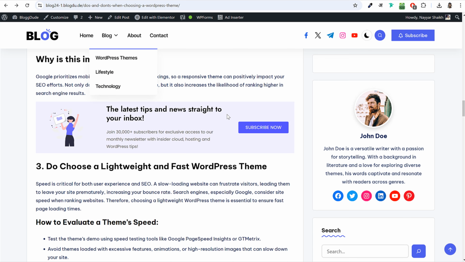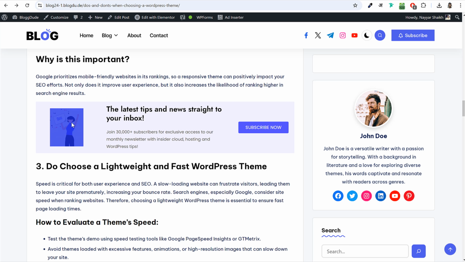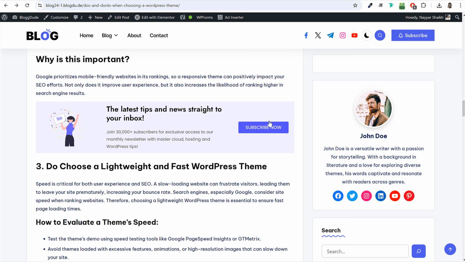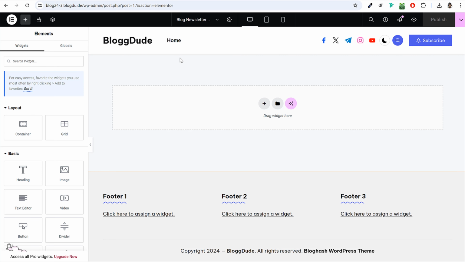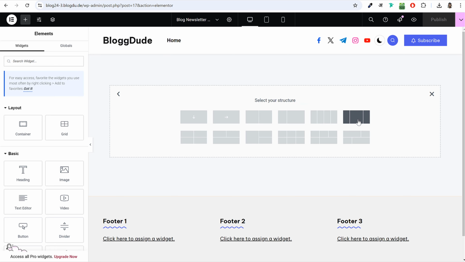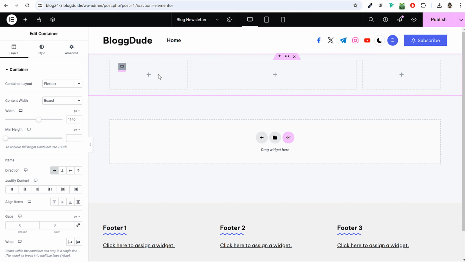First of all, if you see this, we have to divide it into 3 columns. At the left column, we have this image. In the middle column, we have this text. And at the right column, we have this button. So let's see how we can create a section with 3 columns. For that, click on this plus button, and select flexbox. And select 3 columns, which is this one. Now as you can see, 3 columns are created for you, left, middle and right. And this is what we want. Left smaller, middle wider, and then again right column smaller.